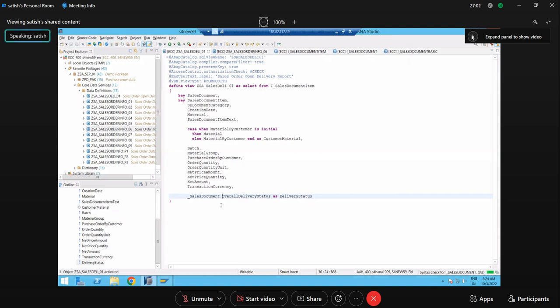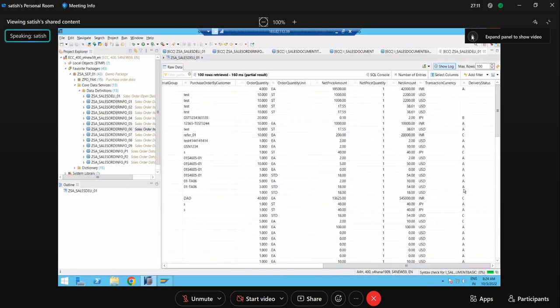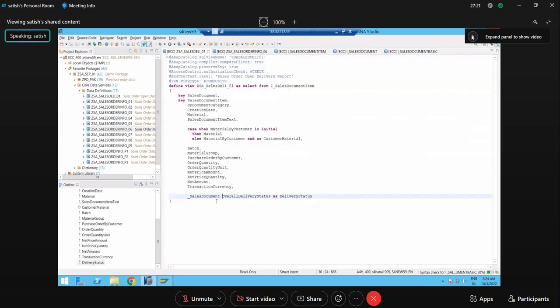Till this point, activating it, and simply I'm using execute. See, your delivery status is this, A B C D E, but it doesn't matter. A B C D, who understands? Okay, who understands A B C D if I talk technically? So I need to provide meaningful names, guys.